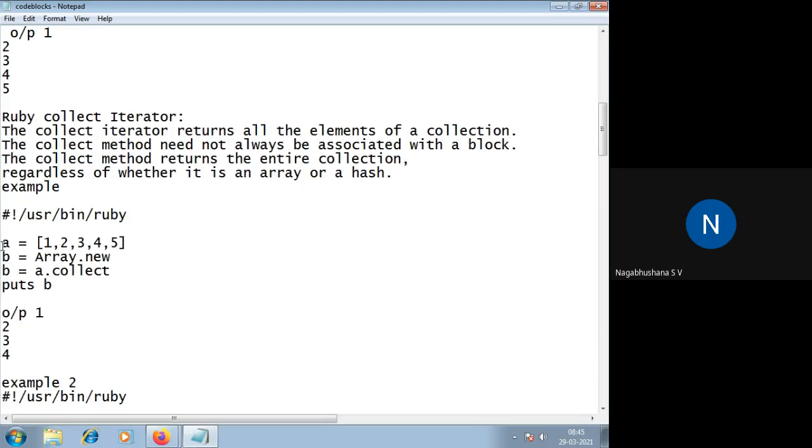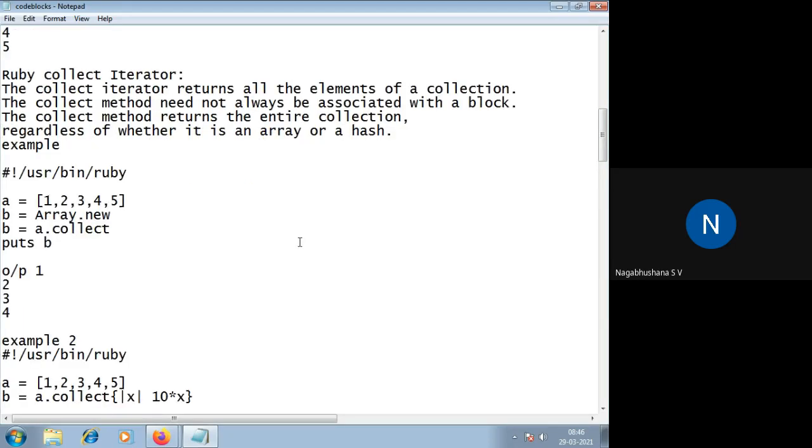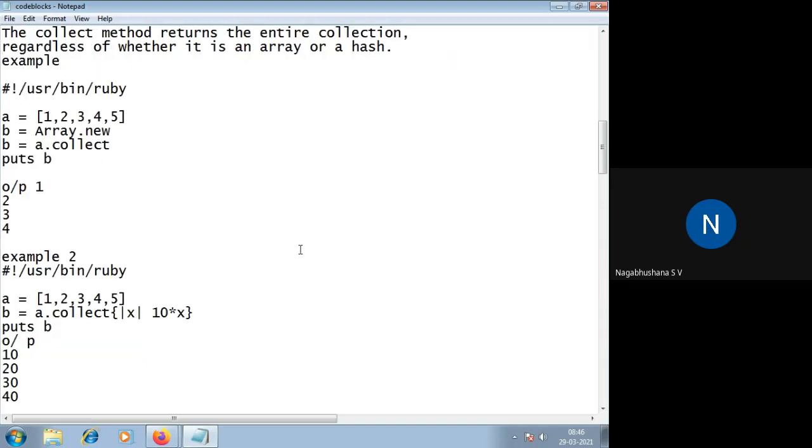So it is just like your getc and gets. If you are using getc, you are going to read one character at a time. If you are using gets, you are going to read all the characters at a time. So that is a difference. You can just think like each iterator is like getc, and collect is like gets. This is one example. As I specified, the collect method need not always be associated with the block. You can use it with the block and you can use it without block also. So this is the first example for the collect iterator.